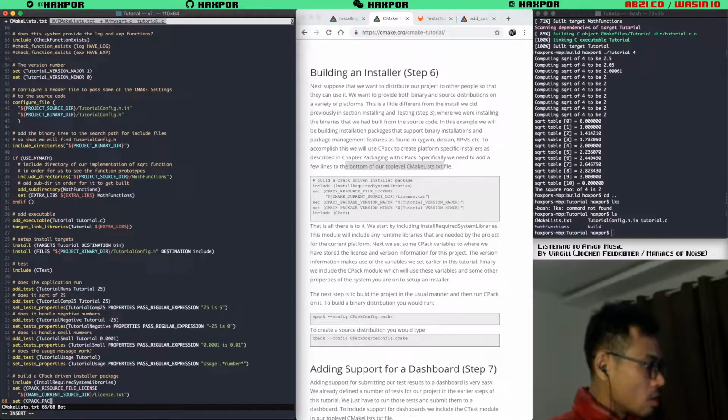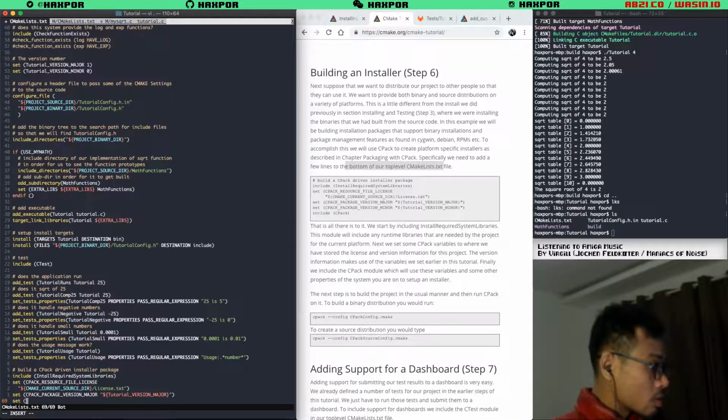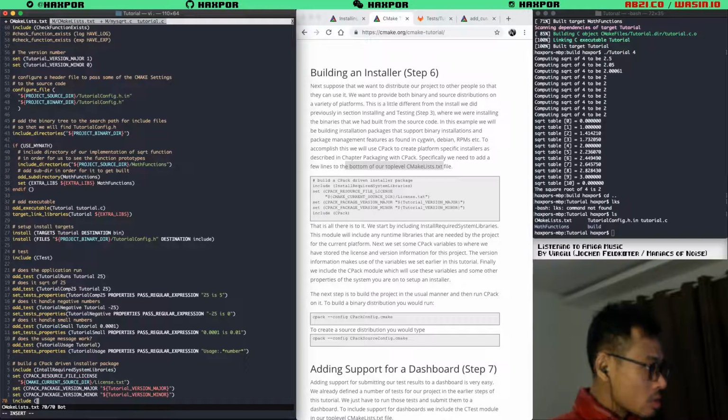CPACK_PACKAGE_VERSION_MAJOR. Tutorial, okay, this is the same major and minor version that we define at the top of the file. Tutorial_VERSION_MAJOR. Okay. Yes, good one. CPACK_PACKAGE_VERSION_MINOR. The same goes, Tutorial_VERSION_MINOR, and include CPack. Okay, this is all there is to it.